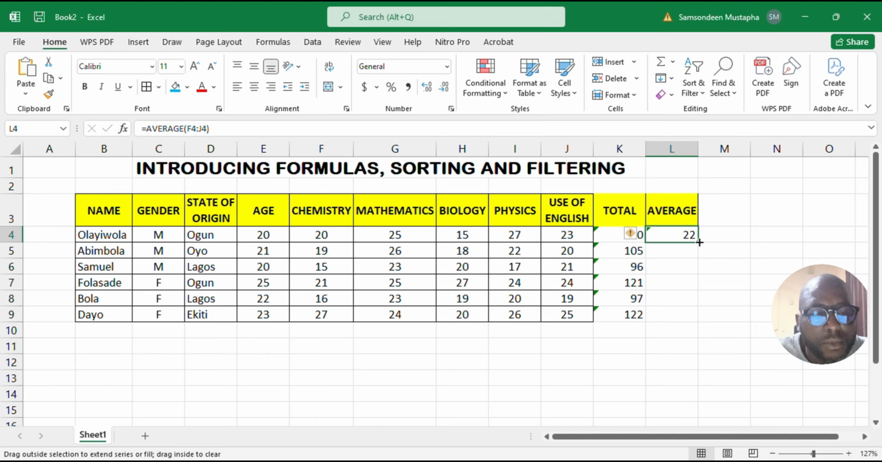Automatically, double click. That will double click this particular dot button that we have here. Once you double click, immediately you move your cursor towards it, you see that it changes. So double click on it and it will reflect the same thing all through.